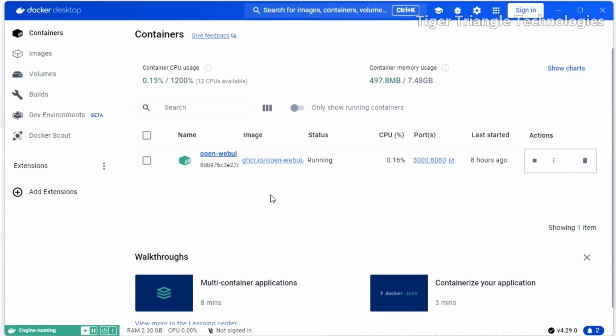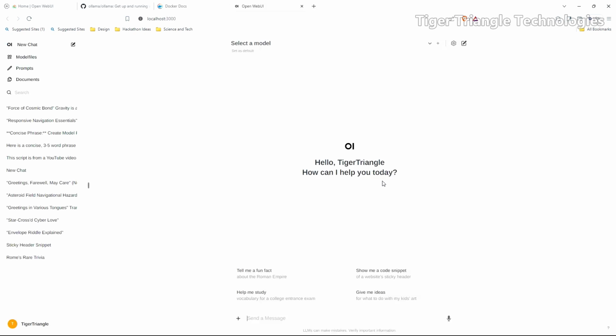So I wanted to show you this real quick. We're inside Docker Desktop. I have a container running here. It's an application called Open Web UI. You can see that it's running, and from the outside the port is 3000. Internally, inside the container, it's using port 8080. But I can click on this and launch Open Web UI real quick.